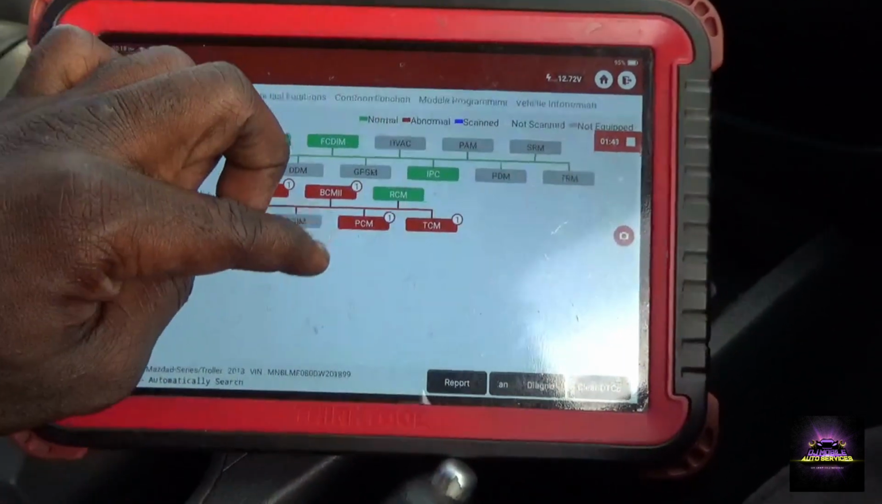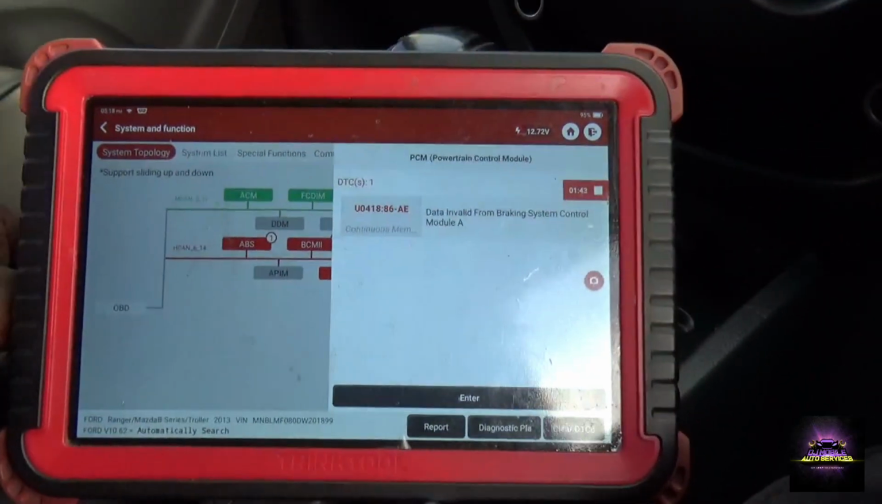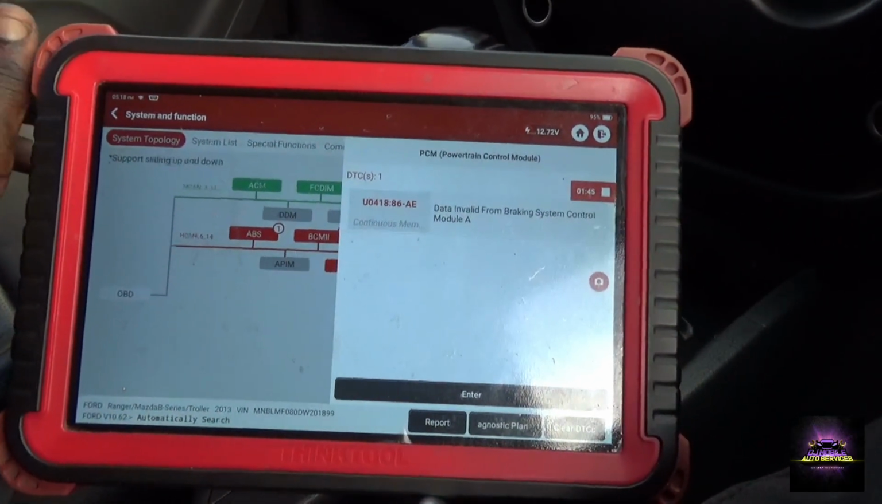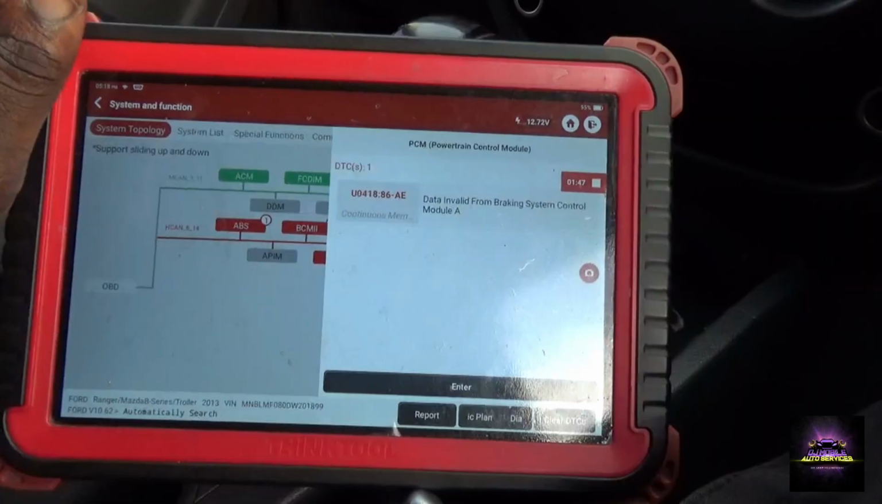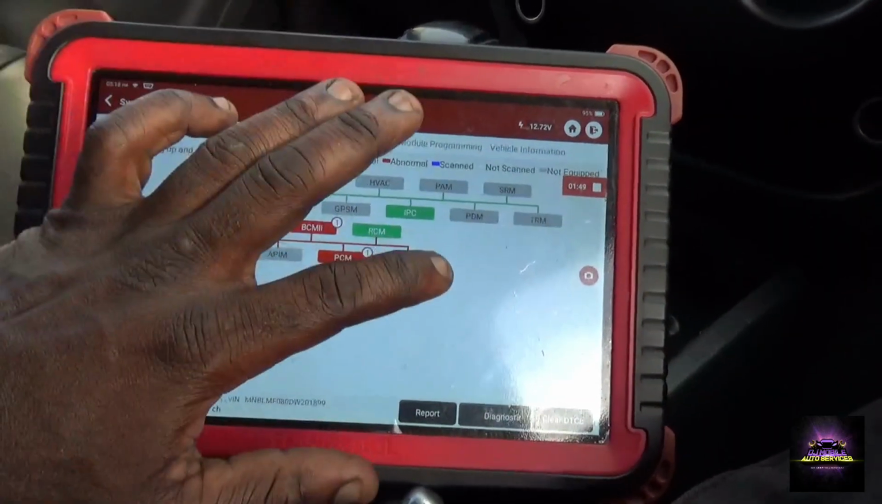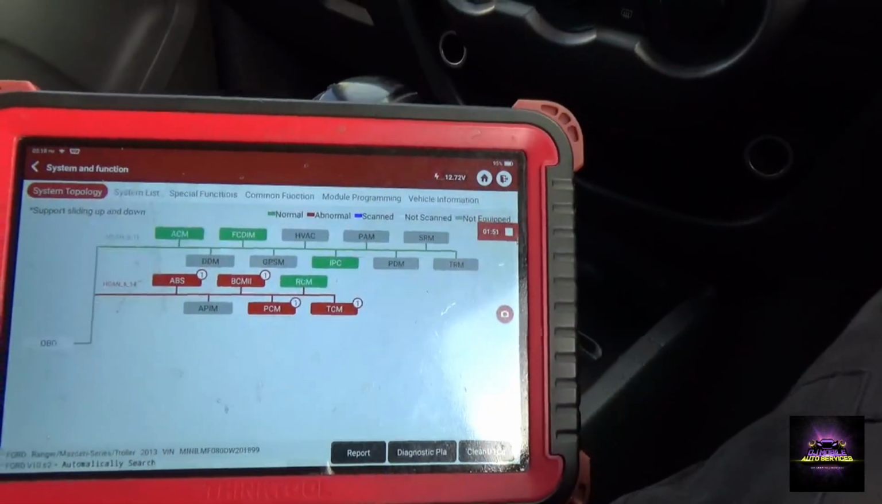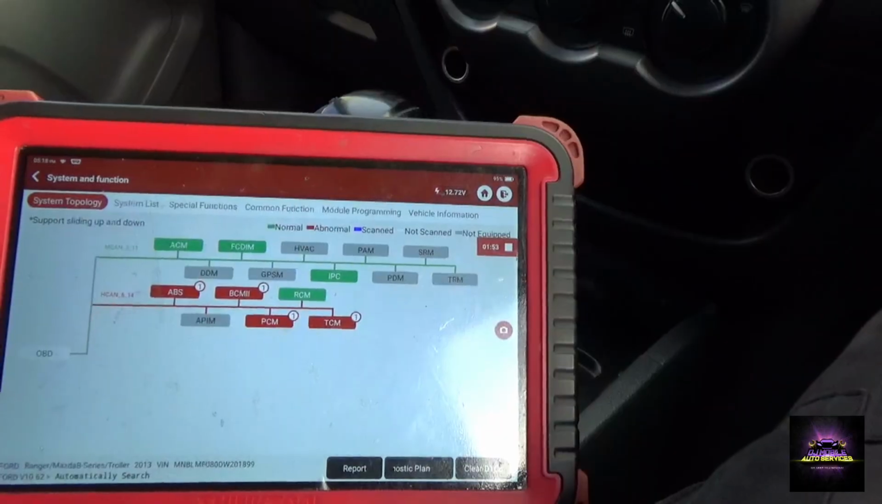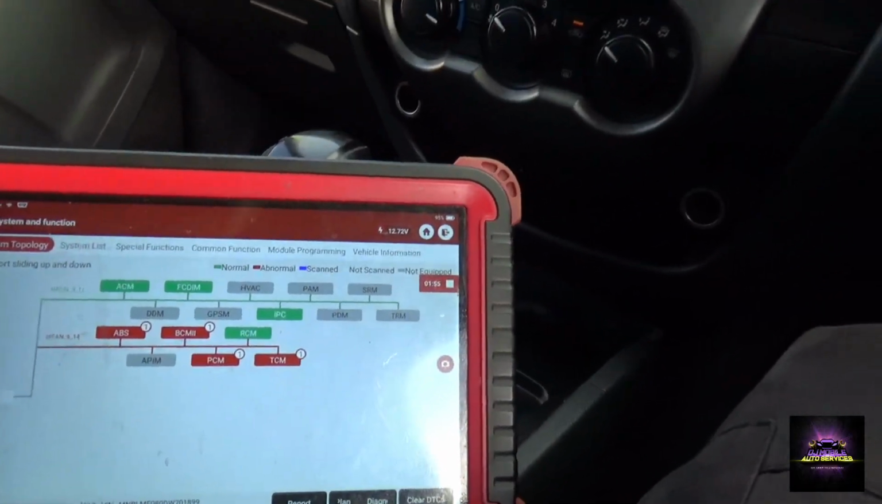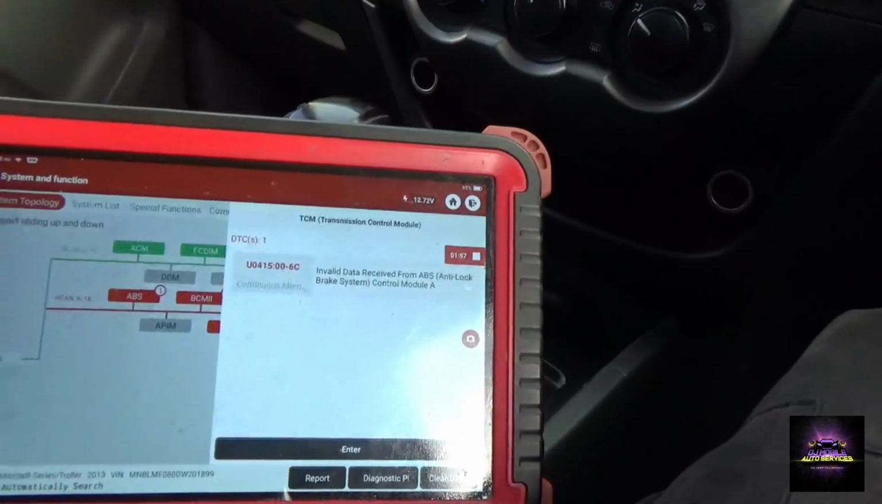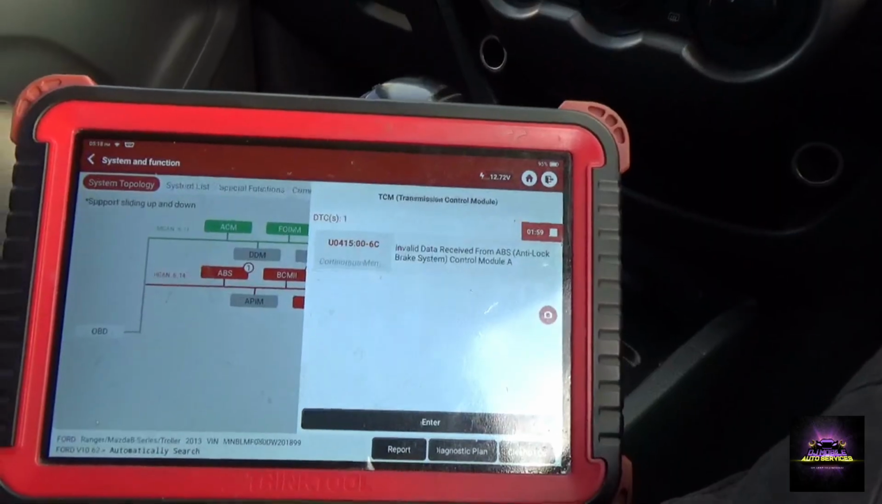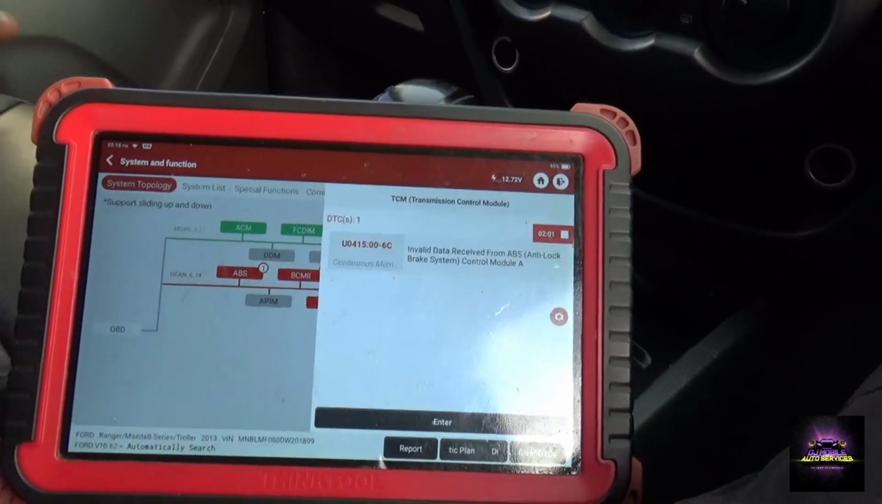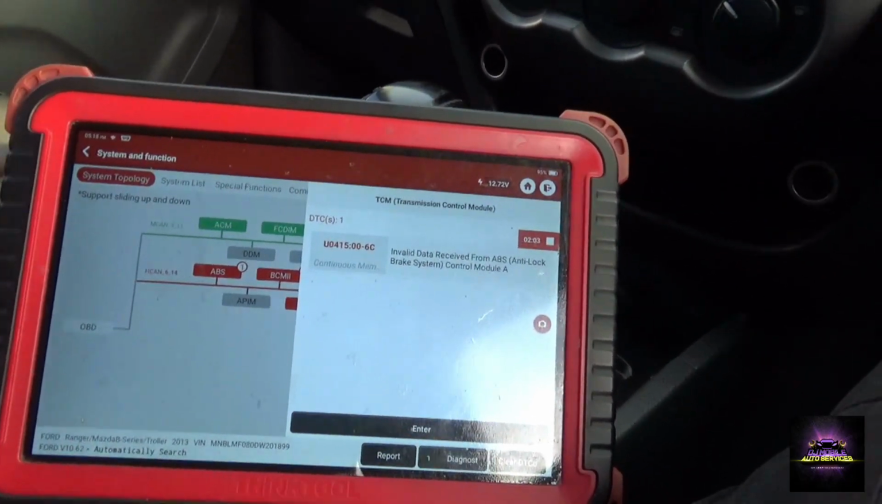C0034. We got a PCM fault, we got a U2300, data invalid from the braking system control module A, right? So that has to be the ABS module up in front on the left side, right? So this is TCM. We got a U0415 invalid data received from the ABS control module.